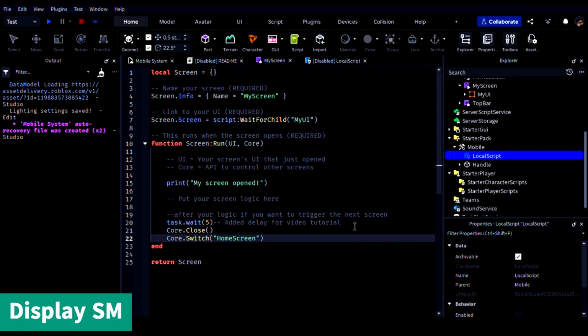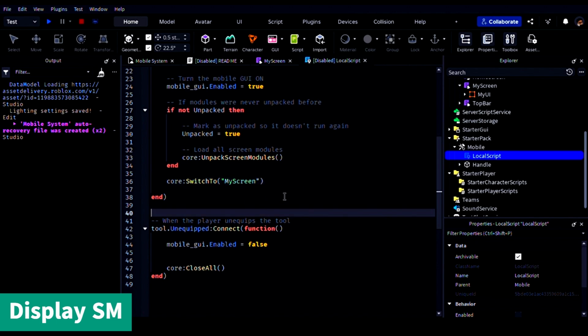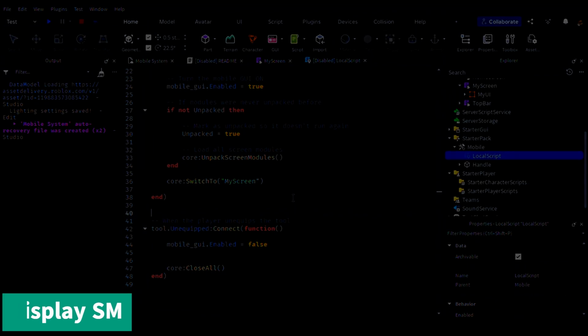Now, how do we make the screen load first? That depends on your local script. Right now, my local script has this core UI as a first screen, so I'll just change that to the custom screen name instead. When you run the game, you should be able to see your custom screen first when you equip your mobile.